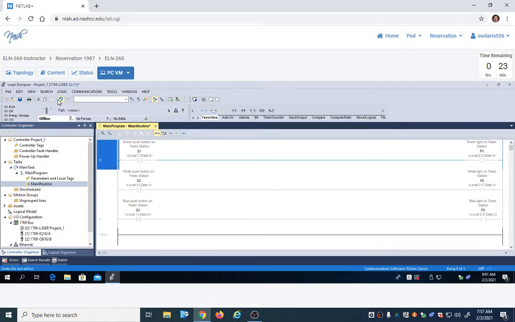Most of you wrote your project, turned it in, and then we wired it up, right? So if you held S1, the P1 light would come on. If you held S2, the P2 light would come on. If you held S3, the P3 light would come on. So now we're going to do what we call a latching circuit, and I'm going to show you how to do that.